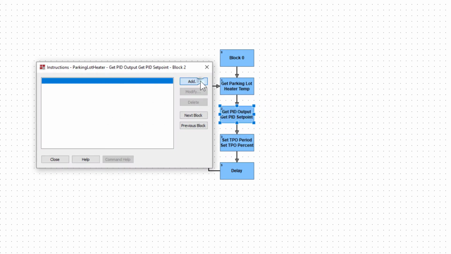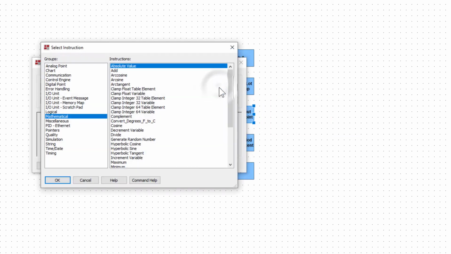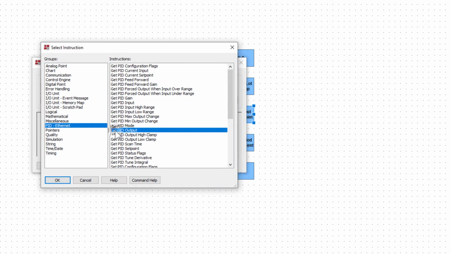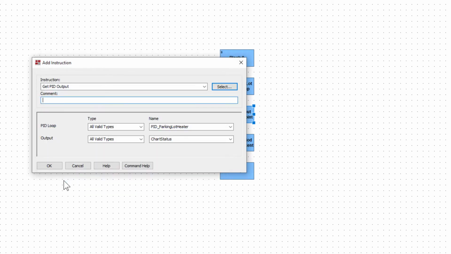Double-click the block and click Add. Click Select and choose the PID Ethernet group. Select the Get PID Output command and click OK. I'm going to add a comment to remind me how this instruction works. PID output value is 0 to 100% and affects the process variable. The type is PID loop, and there's only one PID loop called PID Parking Lot Heater. We'll put the PID output in a float variable we'll call PID output var.